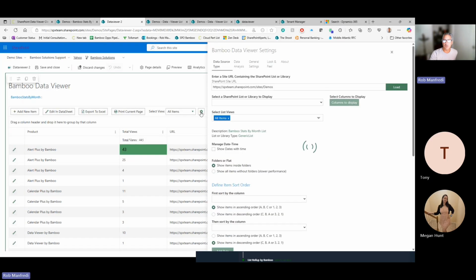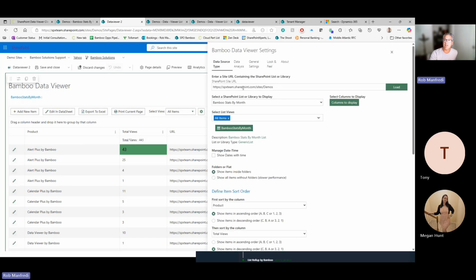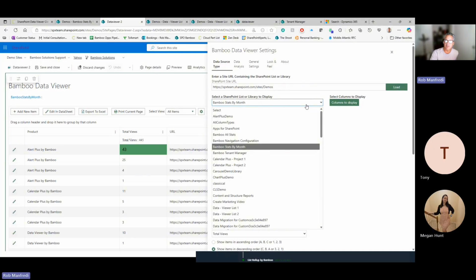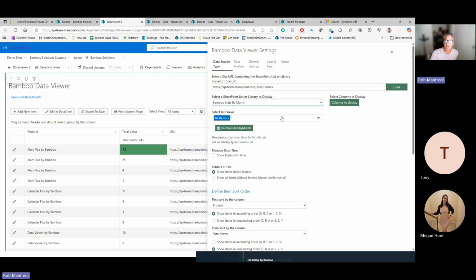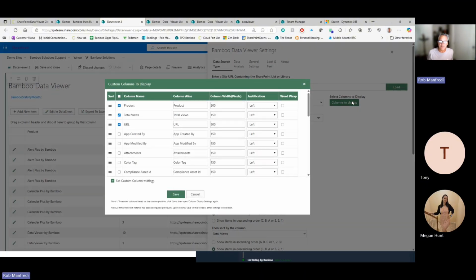And then by clicking the gear wheel, we're going to go ahead and configure it. So you can then point it to data that exists at any URL within your tenant. Once you put in the URL, click load, and you get your list of lists. So I'm picking the stats by month. And then I can go ahead and choose the columns that I want to display. So in this case, I just chose the product name, the total views, and the URL. Now I can actually give those friendlier names for the user, which is nice. So you don't have to be stuck with the names the programmer used to actually build the list.